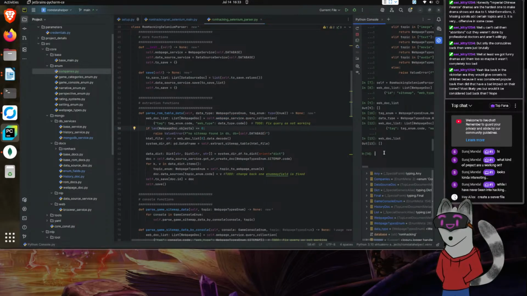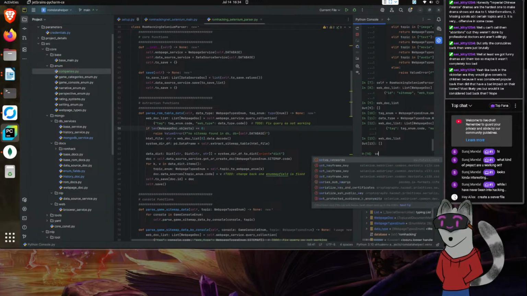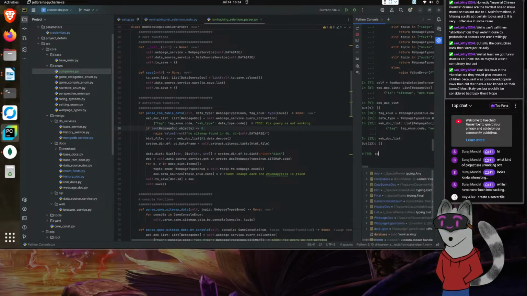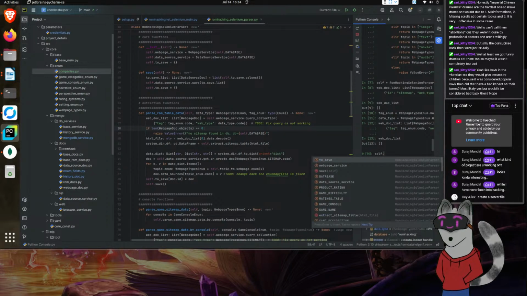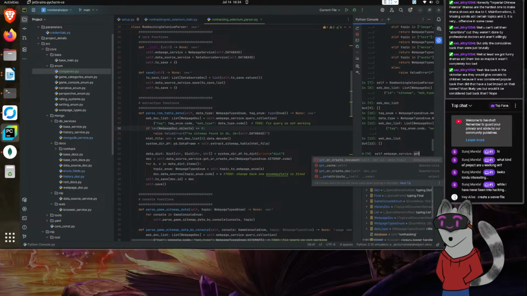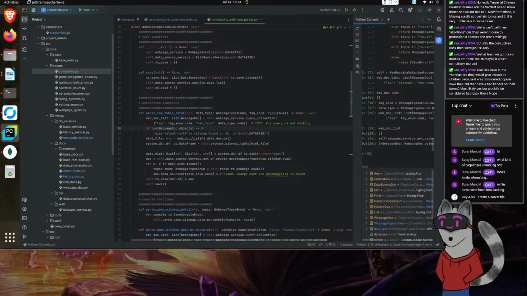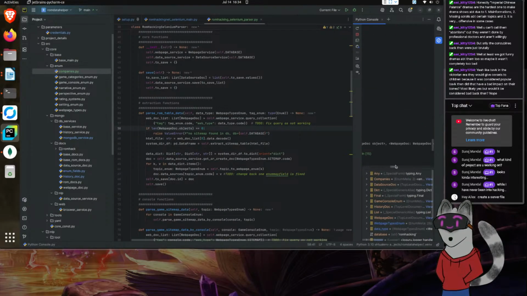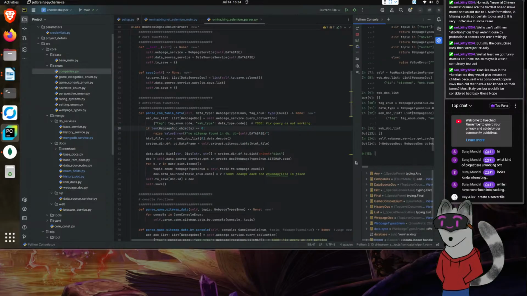Okay, first things first. Let's just go to web page. So let's see here. Oh, I know. Let's go to the web page service. Let's get the cache. And the documents are there. Yeah, all of them are there. If that's the case.